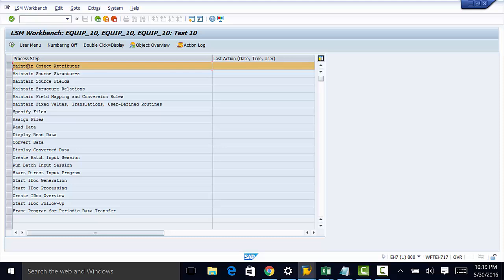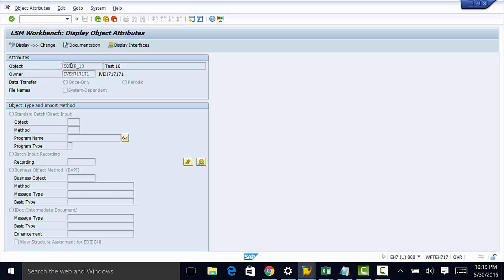So the first thing we need to do is to maintain object attributes. So we go ahead and execute that. And right now it's in display mode. We need to change it to change mode. So we have 4 modes of data transfer here. We have the standard batch direct input. We have the batch input recording. We have business object method. And we have IDOC. In our case, we are going to use batch input recording.